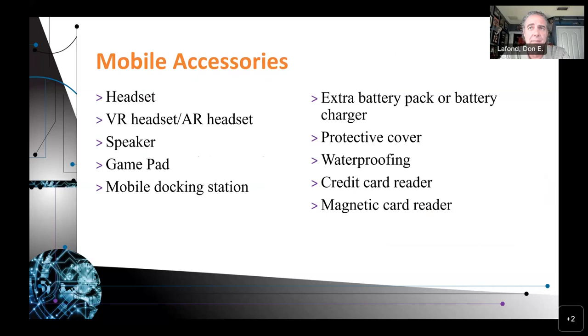You might have an extra battery pack that you plug your phone into when it's running low, or a battery charger, or a protective cover, like that keyboard on my Microsoft Surface, which I love so much. The keyboard actually protects the screen. It closes, and it makes it more like a laptop, but it's not a laptop because I can disconnect the two. You may have waterproofing.